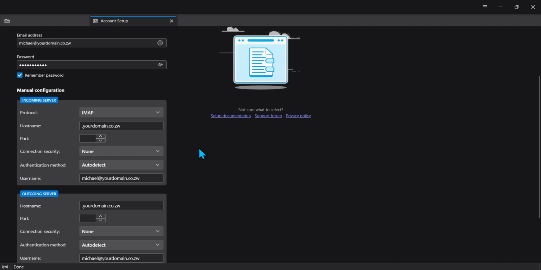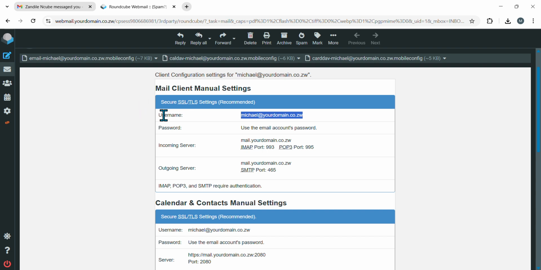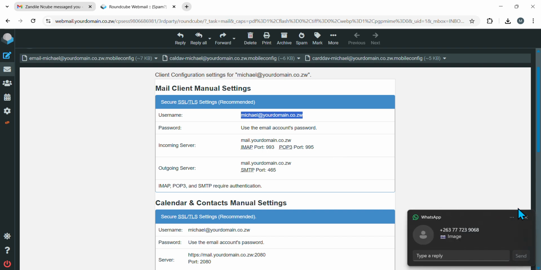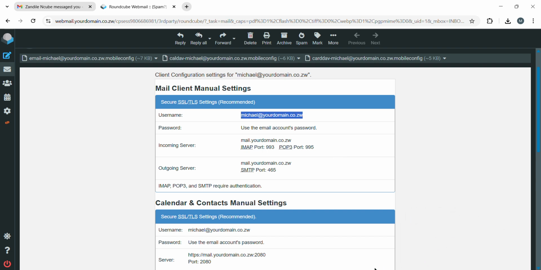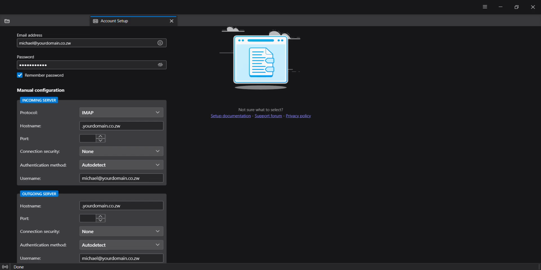Then on host name, this is where I put in the incoming server name, which is mail.yourdomain.co.zw. So I'm going to come here and type in mail.yourdomain.co.zw. Then I'm going to check the IMAP incoming port.